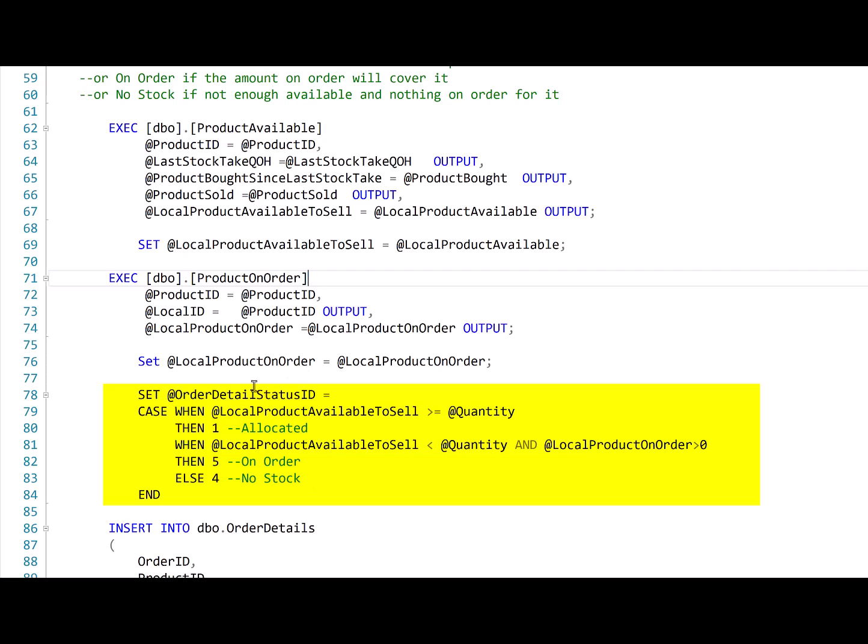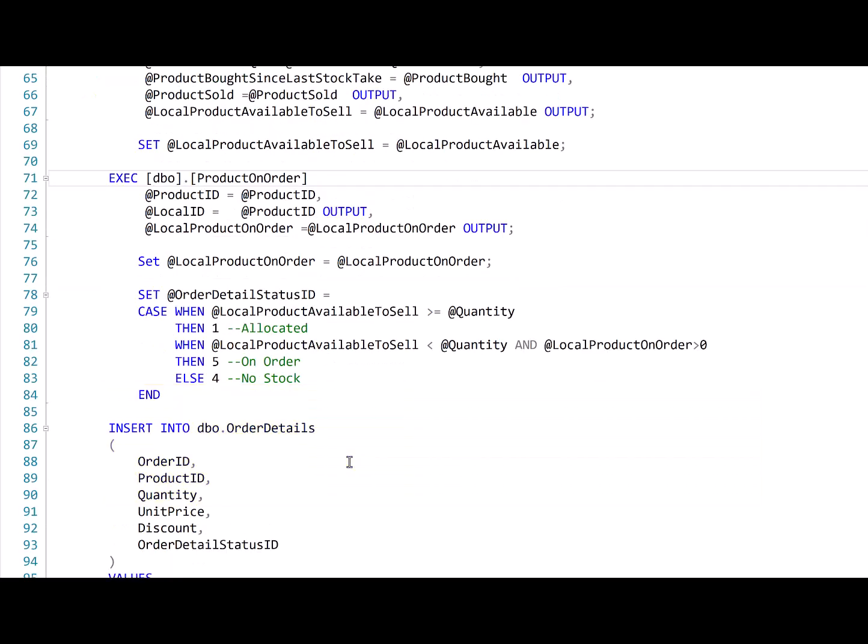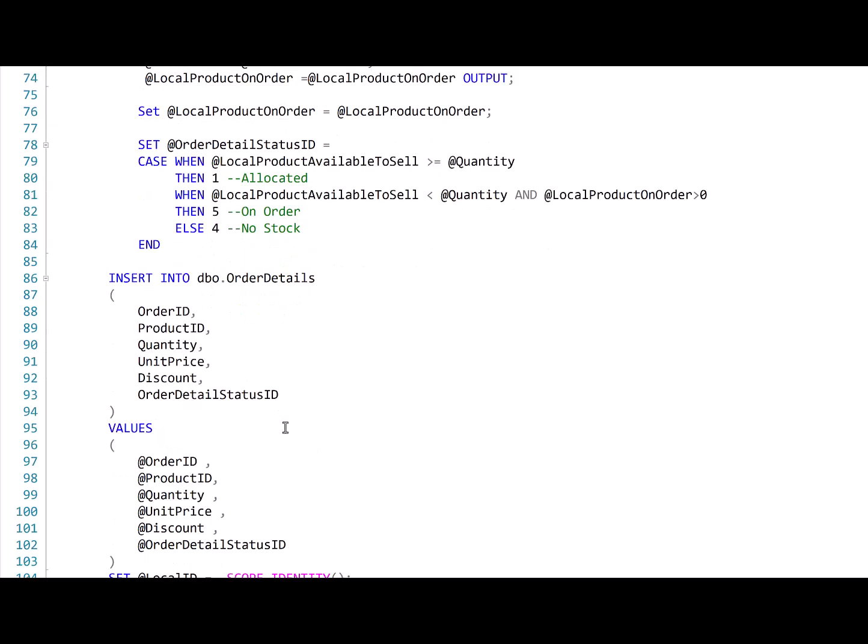Depending on whether we have quantity available or not, we set the order detail status ID: 1, which would be the default, is allocated; 5 means it's on order; or 4 means it's in no stock status. This is the value we will pass then into our insert statement.